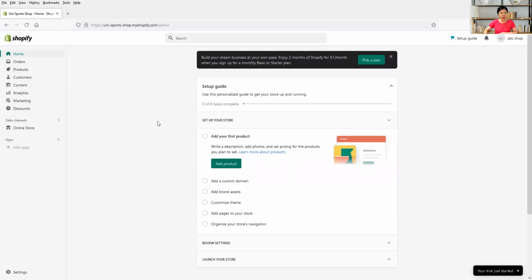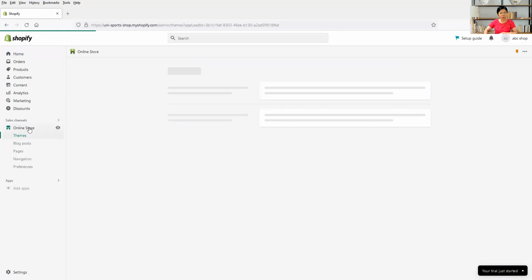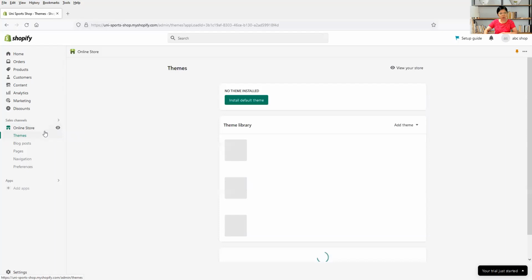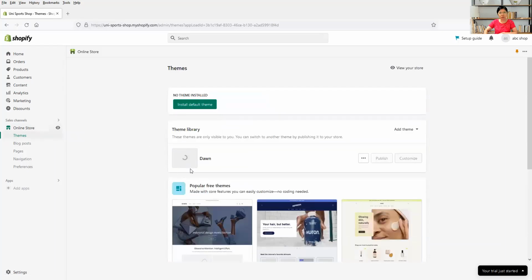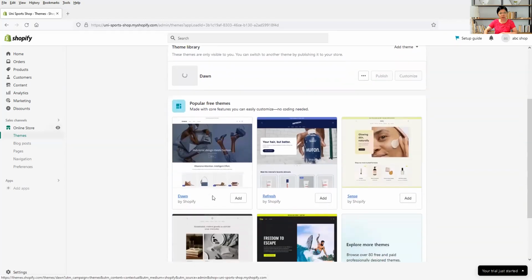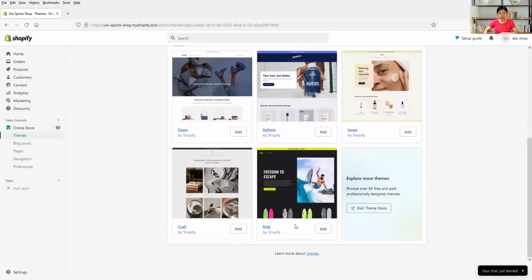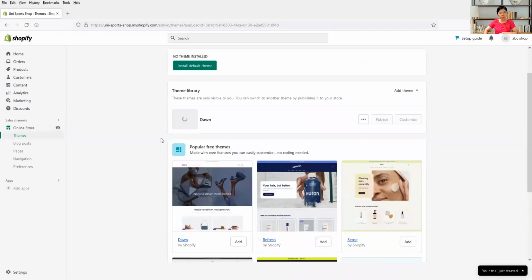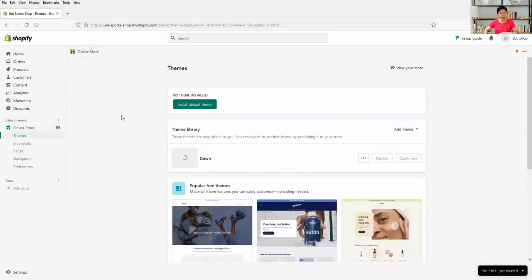Okay, so now I'm actually in Shopify. This is the admin page of Shopify. Okay, so let me show you the setup. First of all, we need to go under here, the online store. And we are using this theme called Dawn theme, the default theme over here. You can actually choose any of these themes to set up.